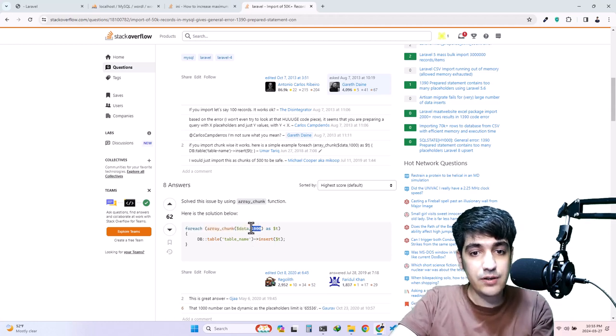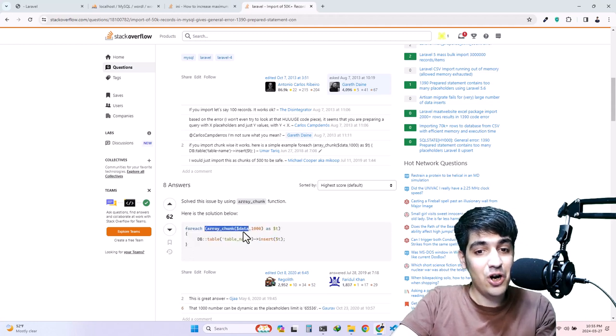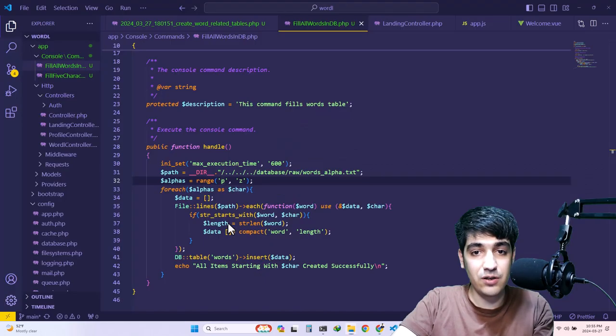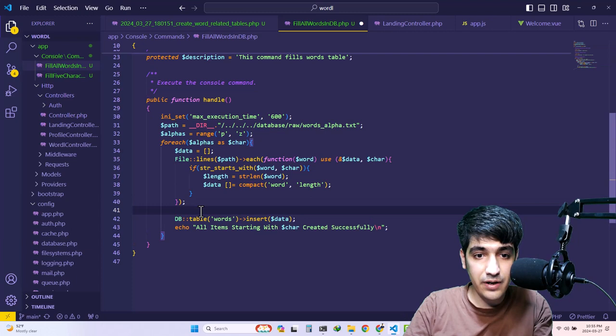So it chunks the data. Actually, this was a better way now that I think about it. There's something called array chunk, which chunks the array and creates many different chunks and does the trick. For example, here you can see we created those chunks like that, but we can also create the chunks like this one.